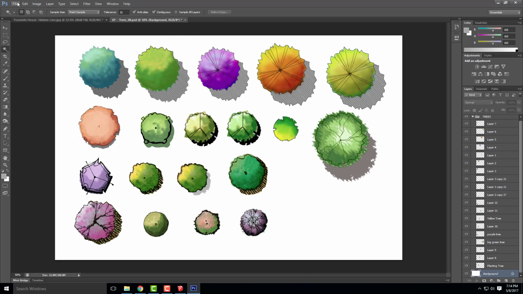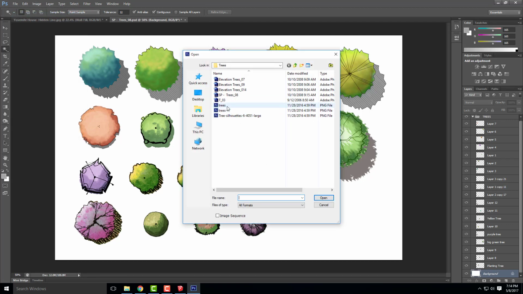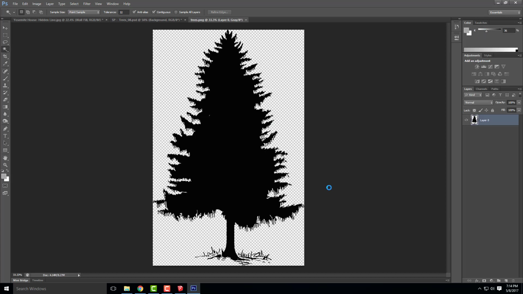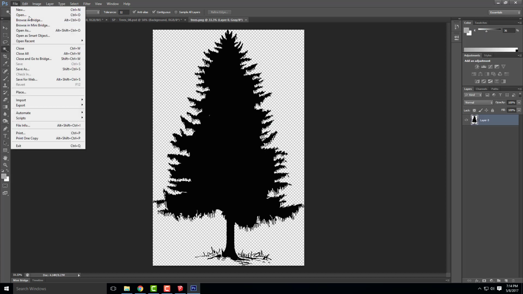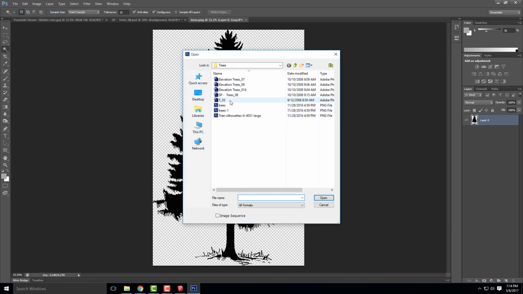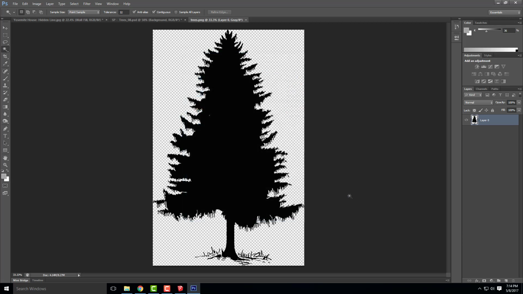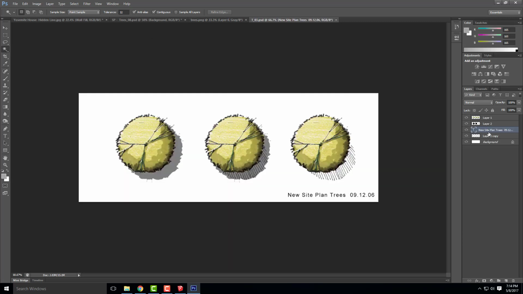Let me go back to one of my other files, trees. We will use that in a second. Let me see what else I have. Site plan trees. Let's see what this guy is. Okay, this is perfect. This is exactly what I want. You're probably going to find stuff like this on the Creative Commons. You'll find things like this on Google as well.